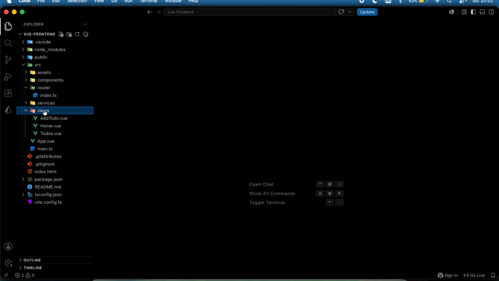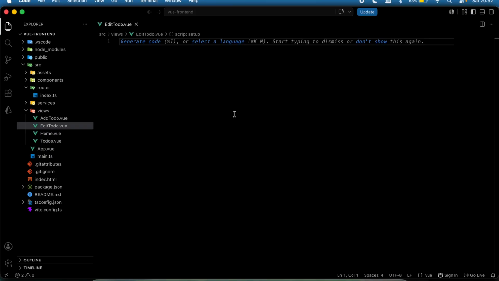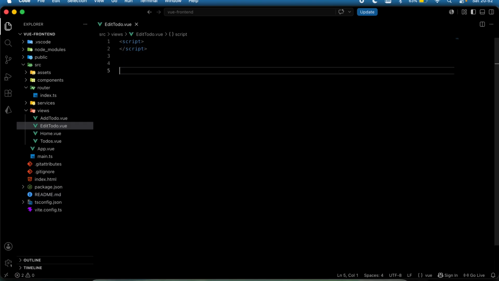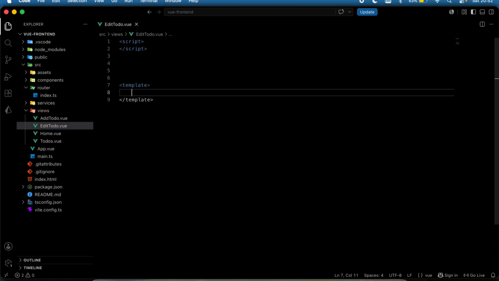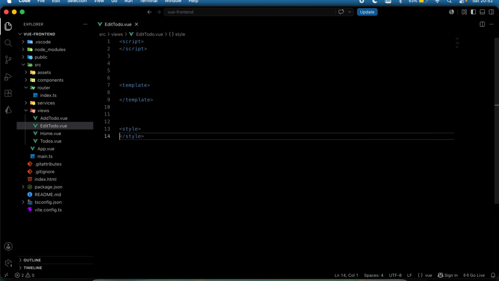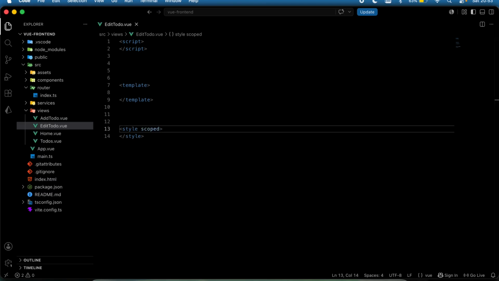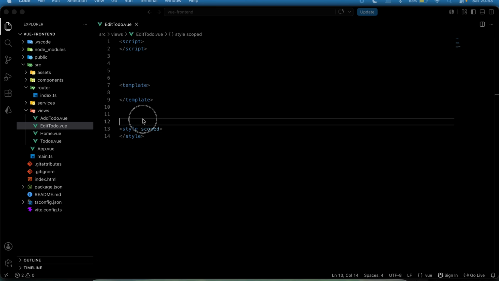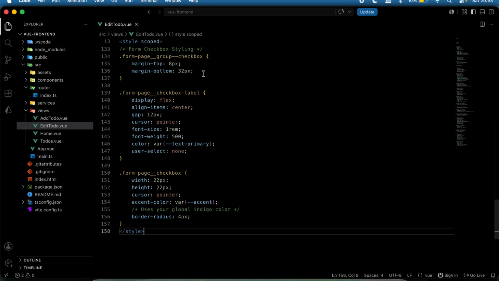and in my views folder, remember the views is the page, we're going to create a new file called edit-todo.view. Again, this can be called anything. So I'm going to have my script as we rightly saw, then have my template, then have my style. And again, we can scope this to this project. As we already saw, I'm going to have my styling up first so we can focus on the other ones. So that's my style.